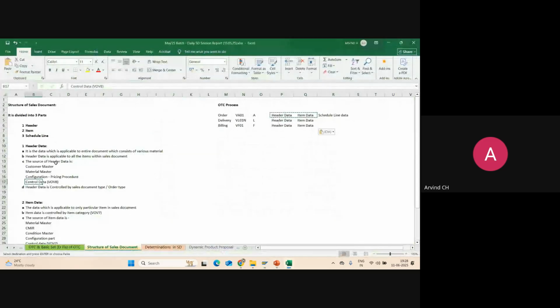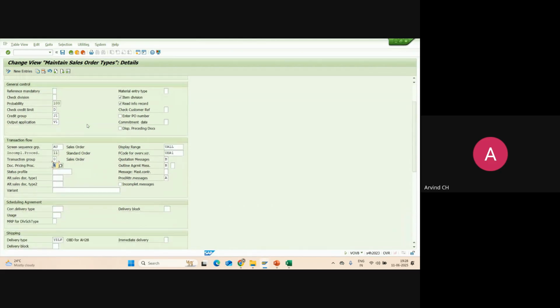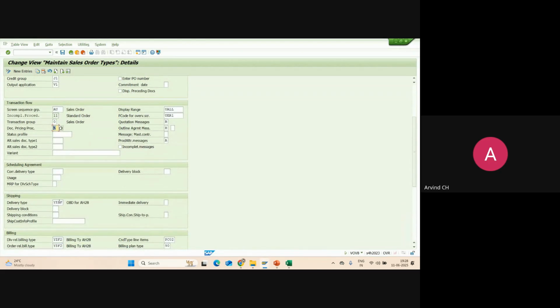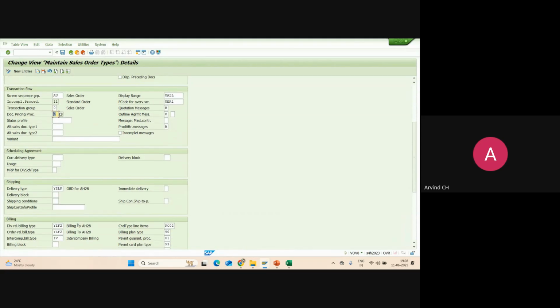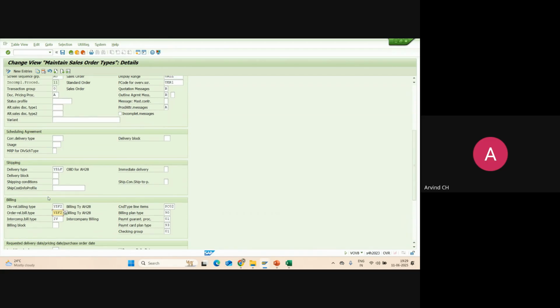This is about the header data. And the main important thing, as I explained, is that this header data will always be controlled by your sales document type. Sales document type means this one, VOV8. Whether there will be a delivery type or not, or whether it is order-related billing or delivery-related billing. If it is delivery-related billing, then what is the billing type? Standard billing type. What is the order-related billing type? What is the intercompany billing type? These we can see during the various sales processes.